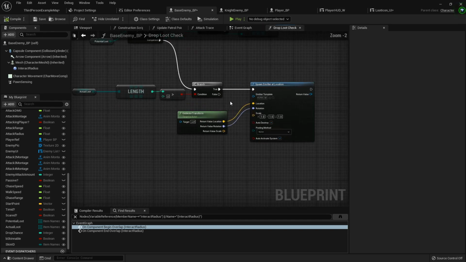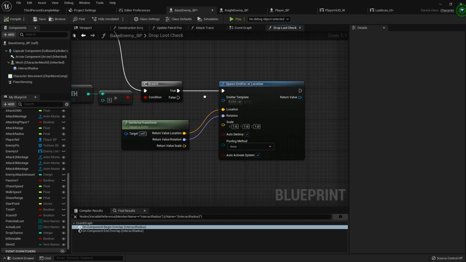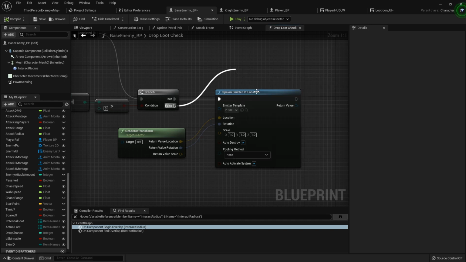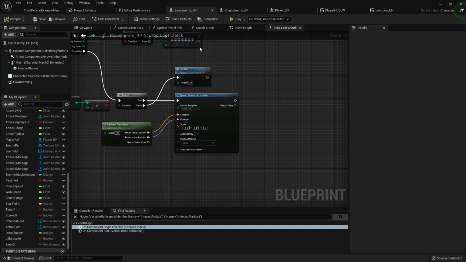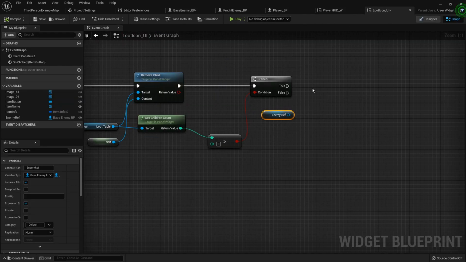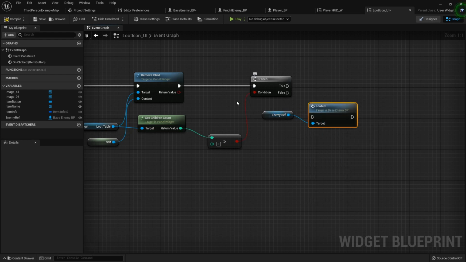Now on the drop loot check, if the actual loot is not greater than 0, as in they didn't drop any item, I'm just going to go ahead and call that looted function right here. So now in our loot icon, we can call that looted function. So if get children is greater than 0. If it's not greater than 0, then we want to call it. I almost set it up on the wrong one.